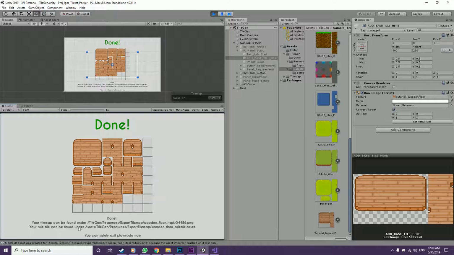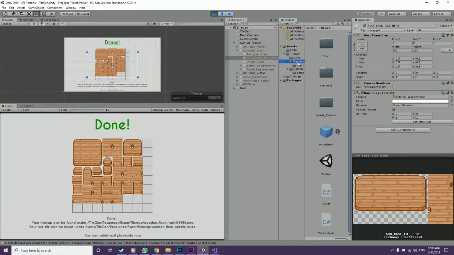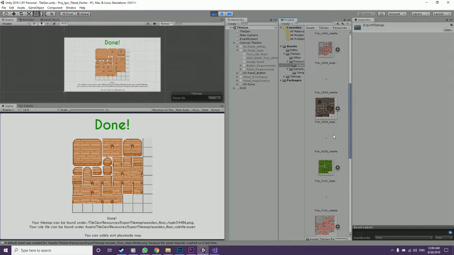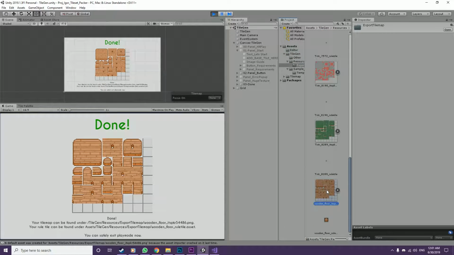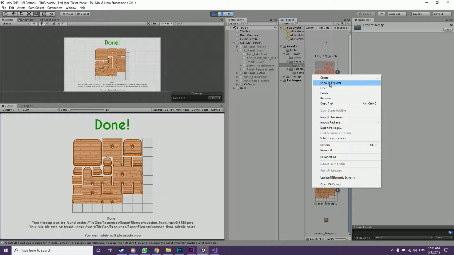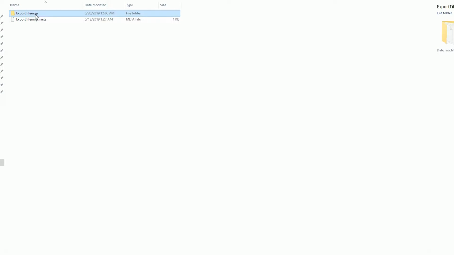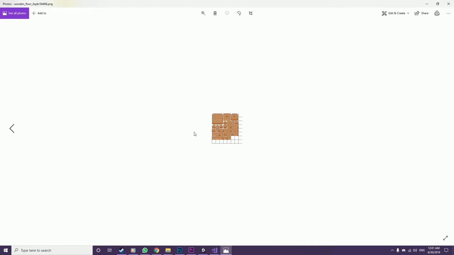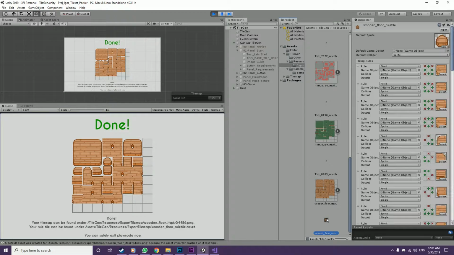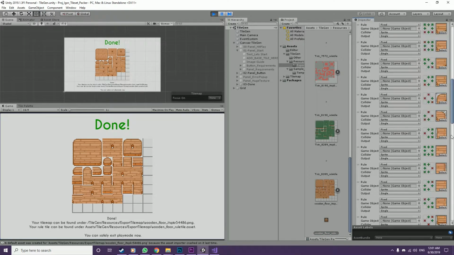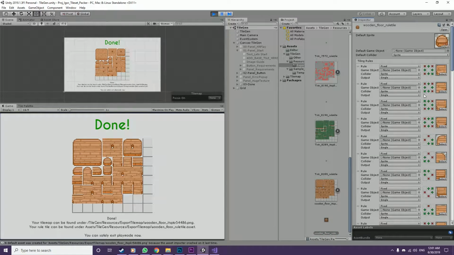Good. It can be located under Assets, TileGen, Resources, Export, Tilemap. So as you can see, the final image is here. It creates an actual image file on Windows, which you can find here. And it also creates a rule tile, which is a very powerful tool that Unity uses.